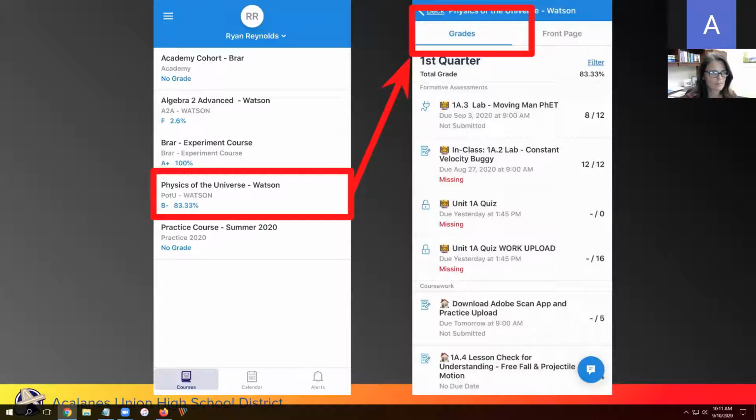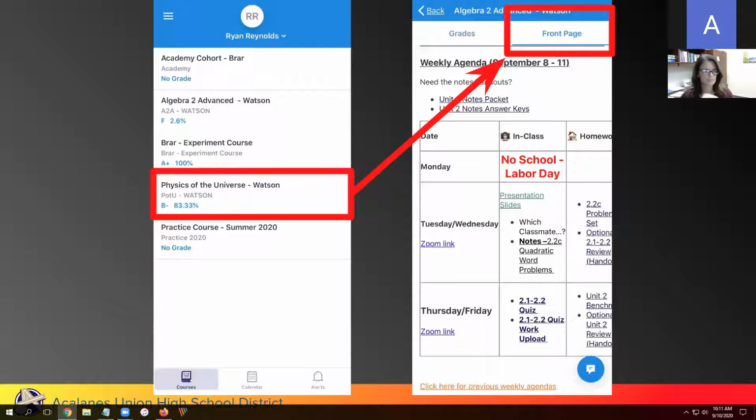And there are two things that I see in there. One is the grades tab at the very top, and it shows me by assignment what my child's grade is in that course. And then the other option is to see the front page, the home page that the teacher is using. And in Acalanes, we're asking all of our teachers to use the home page as the course agenda.